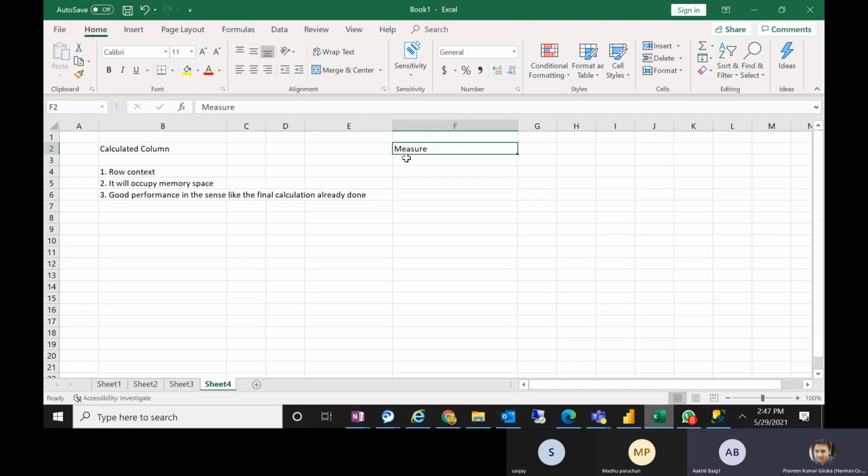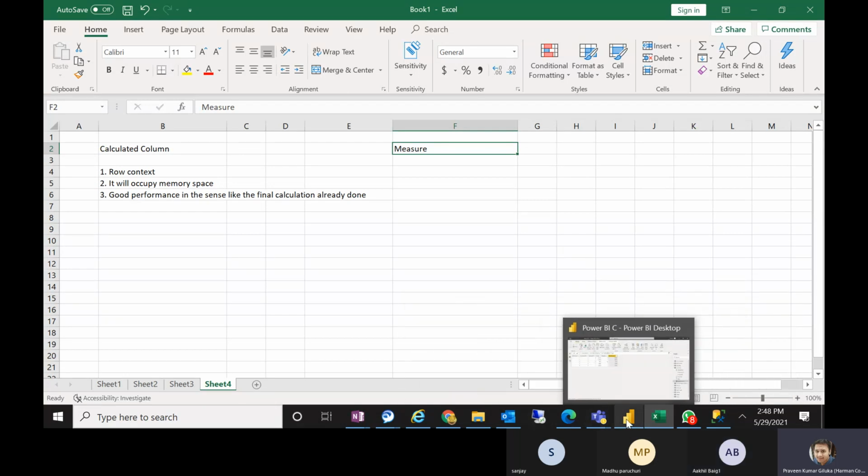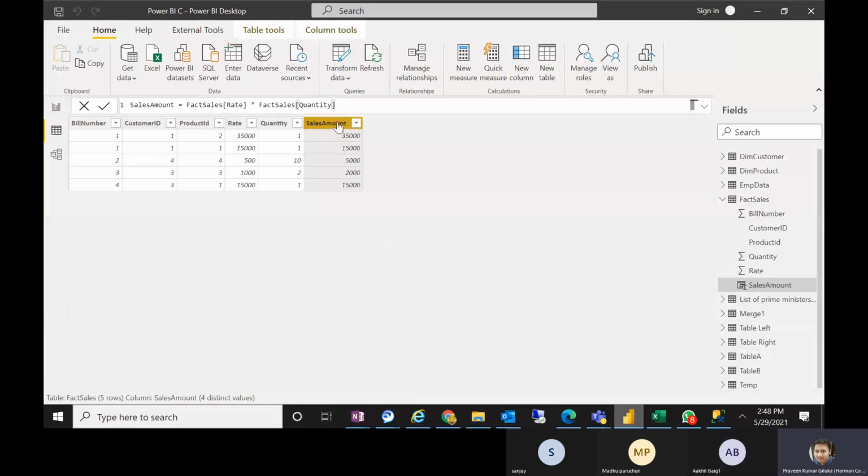For example, if I want to do the same calculation, rate into quantity, right now we have created a calculated column, right? And this particular calculated column, after calculating, has stored the final result in the memory of the Power BI file. Might be that after calculating this result, we are not using it in our report. So this is unnecessary wastage of the memory, right?